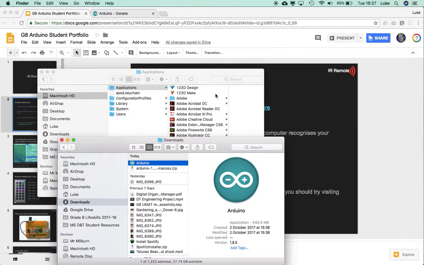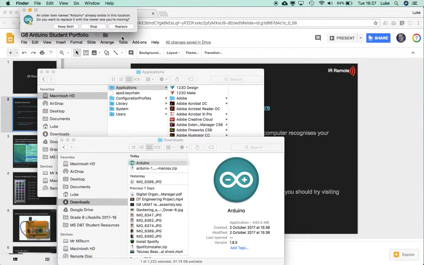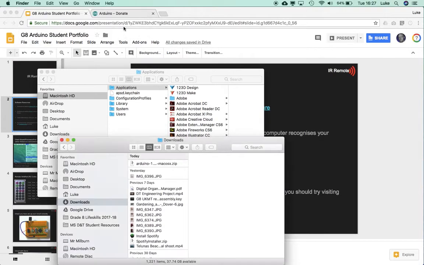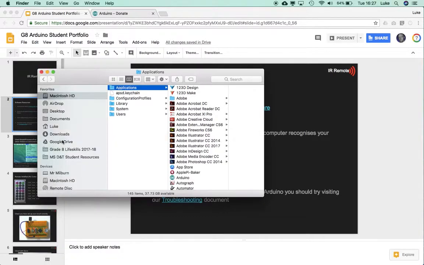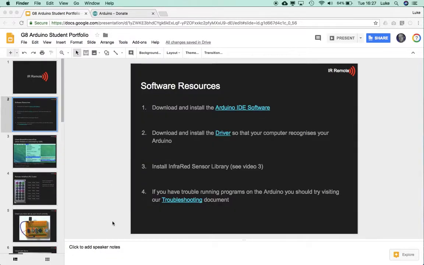Now for me, I already had a version of Arduino. I'm just going to hit Replace to update it to the latest version that I've just downloaded. Okay, now with that, I have now got Arduino on my computer.